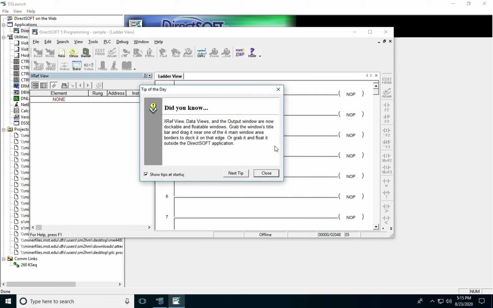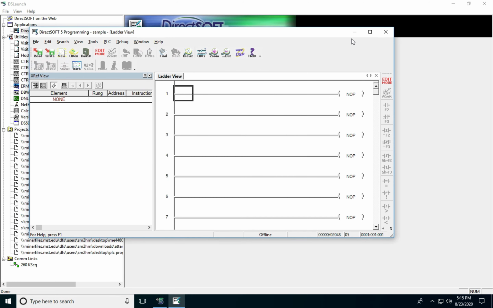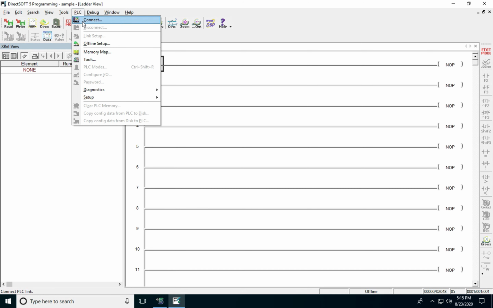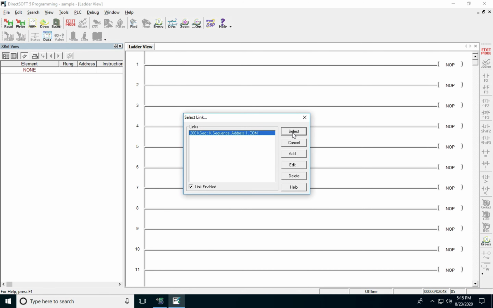Click OK. Now this tip will show up. You can just close this. Then maximize the programming environment. Now we are in DirectSoft 5 programming. The next thing you have to do is click PLC connect. Then select this because we only have one PLC here.